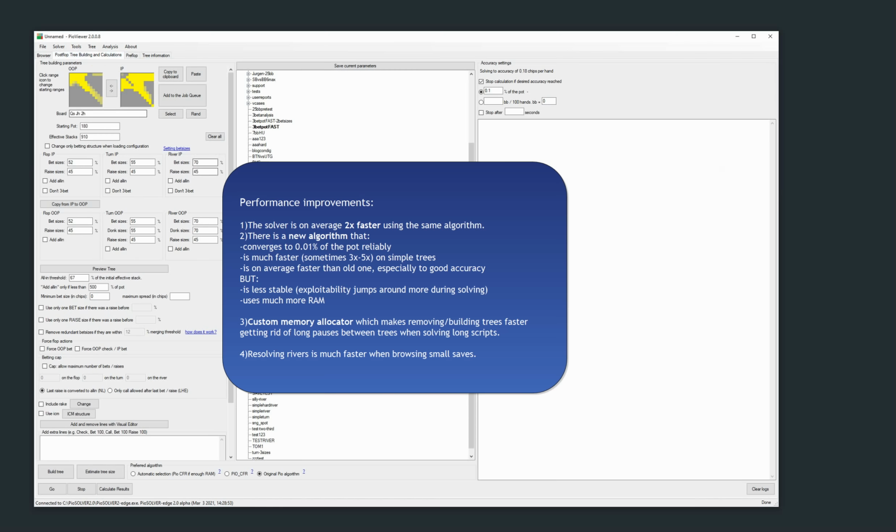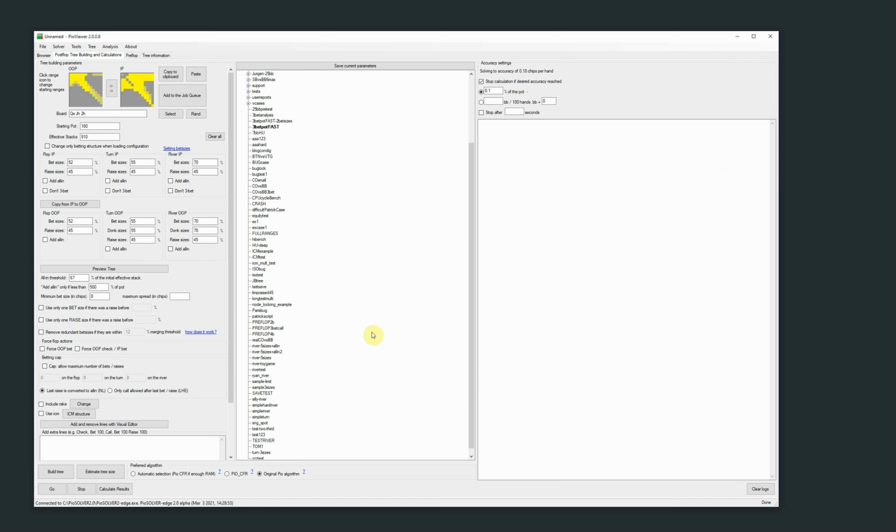I think throughout the years Pio contributed, maybe in a small percentage, to sales of high-end AMD and Intel CPUs. A lot of our users got very nice setups, very nice computers to solve trees in a timely manner. It is all about to become way faster. We have two major improvements for you.